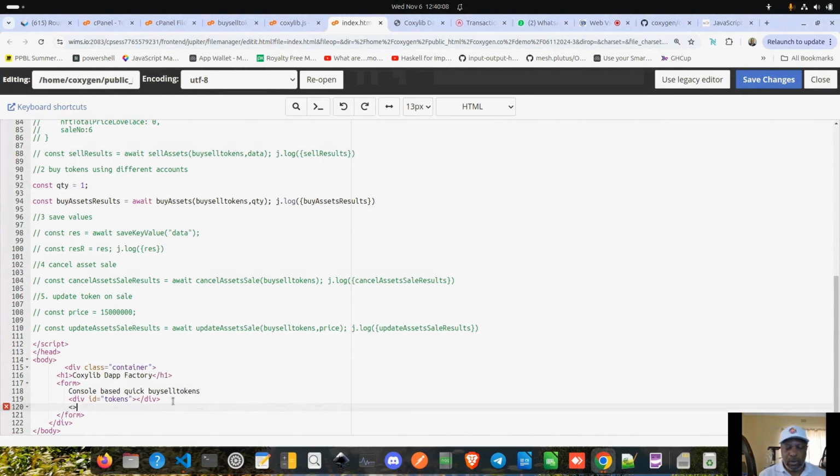So you can add an input there. Input type equals number, because I'm going to select a number here. An ID, that one is quantity, say QTY. So for the value, the default value, we can say equals 0. Okay.